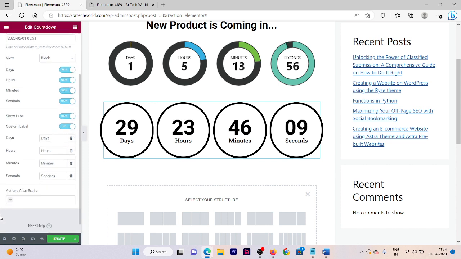Now from here you can add an action after expire. For example, I want to redirect this to some other page whenever this timer ends. For example, I want to redirect this to my home page. So I will write my URL here. Now when the timer ends, this will redirect to our home page.